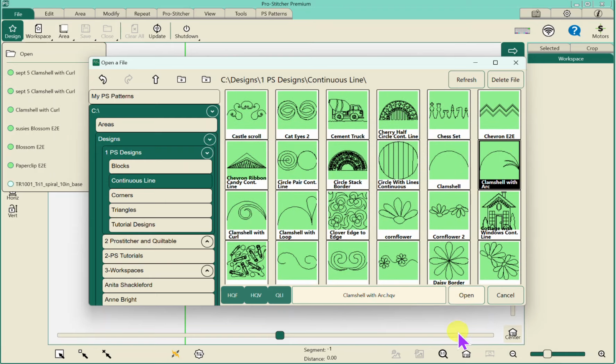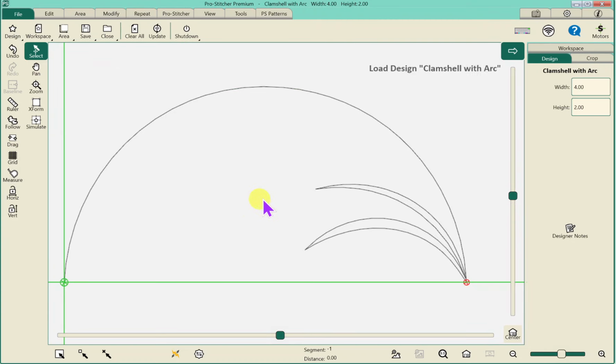I'm going to go with a clamshell. It's a very common one. I use a lot of clamshells. Now on this one, the clamshell comes in at 4 inches wide by 2 inches high.